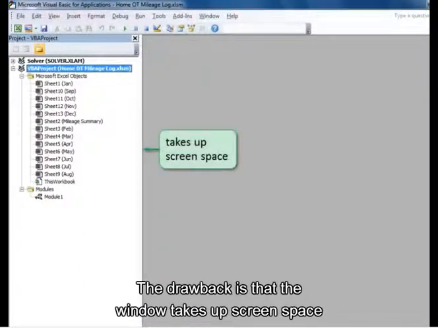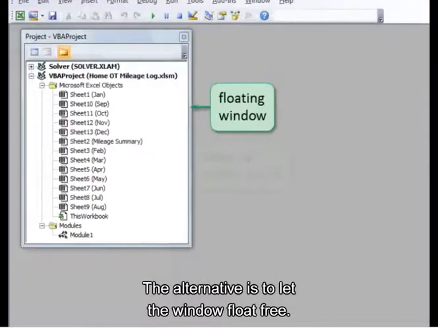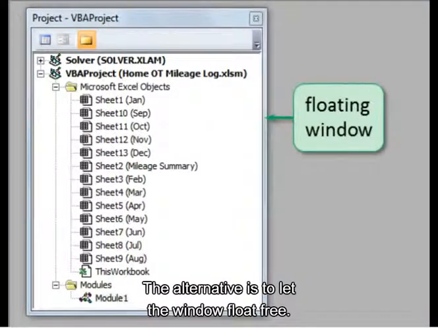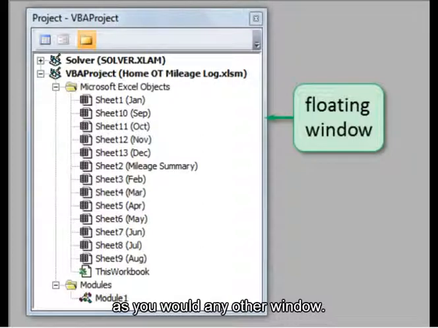The drawback is that the window takes up screen space that you might need as you work in the Visual Basic Editor. The alternative is to let the window float free. You can then resize it or minimize it as you would any other window.